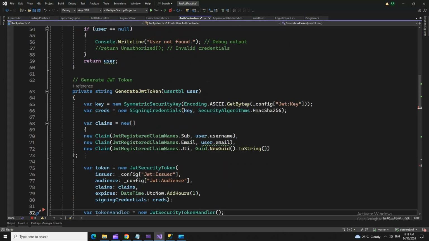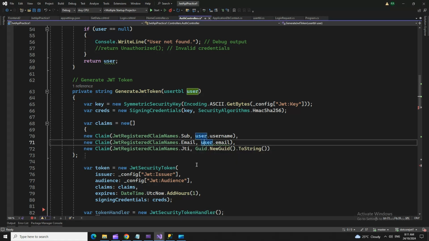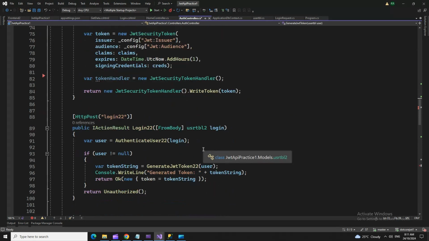So this one will generate the JWT token, and it will also pass on the information that I have. Or if I want something else other than the username, I can pass these parameters using this object. I'm also passing the username and the email, and then a JWT token information with a GUID. Okay, GUID. Now we will see this in action.